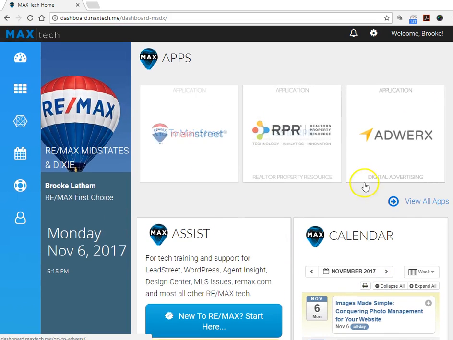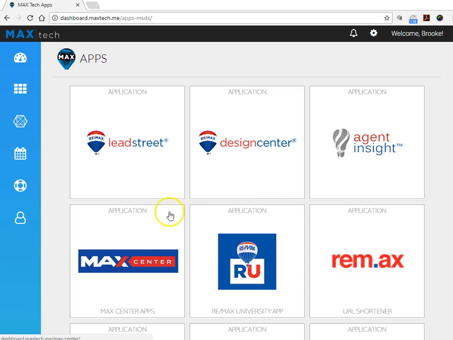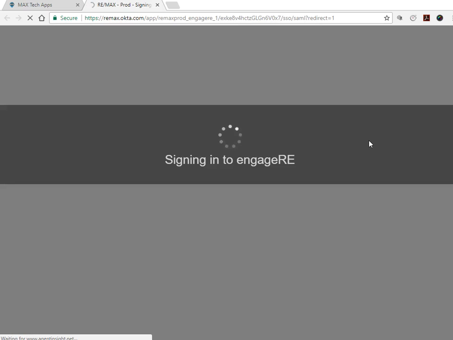So I'm going to go up here to the top, and we're going to click View All Apps. And you'll see, basically they're tiled out. They call them apps now, just like Windows 10 does. Instead of programs, they're called apps. But we're going to focus on Agent Insight up here in the top right-hand corner. So I'm going to click on the Agent Insight button. Now, it's going to redirect us over to the Agent Insight platform.